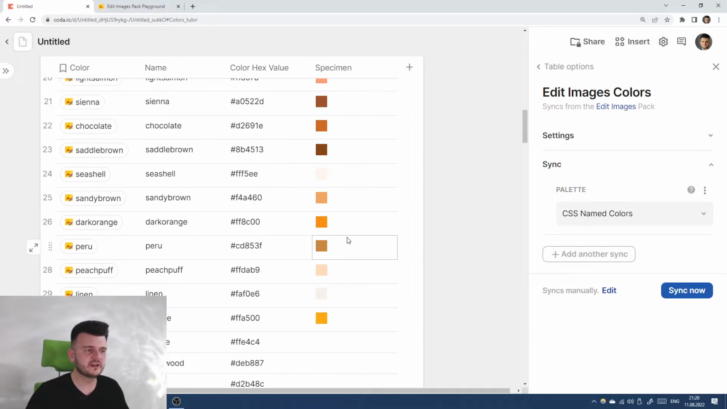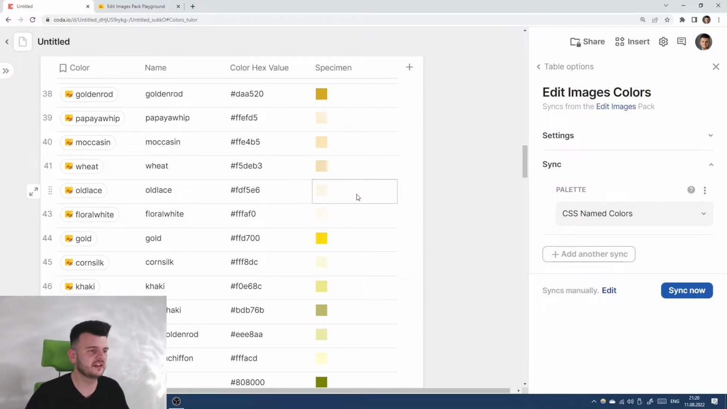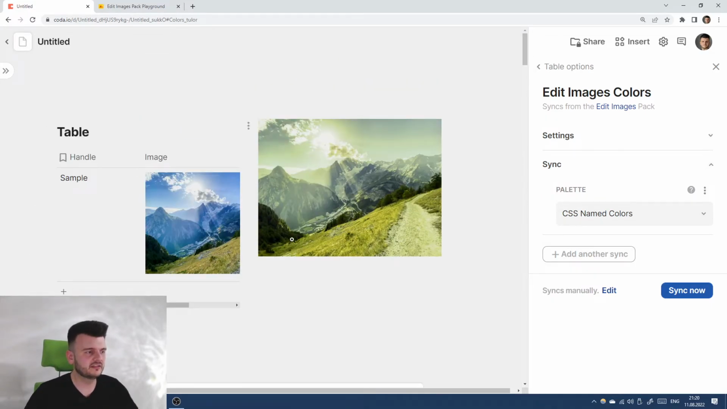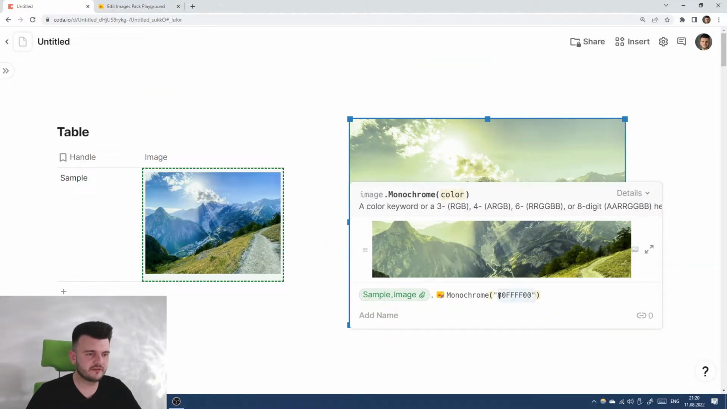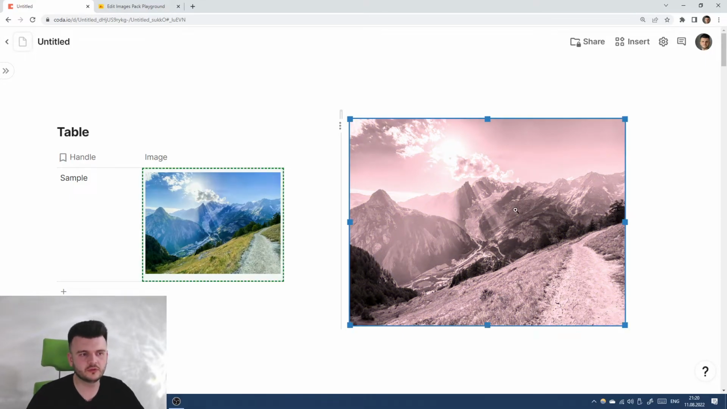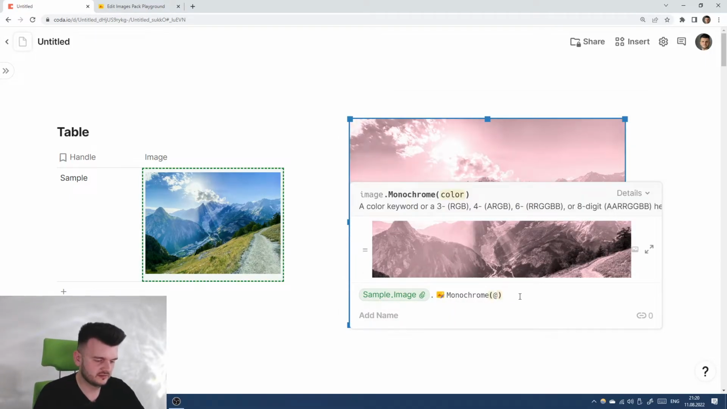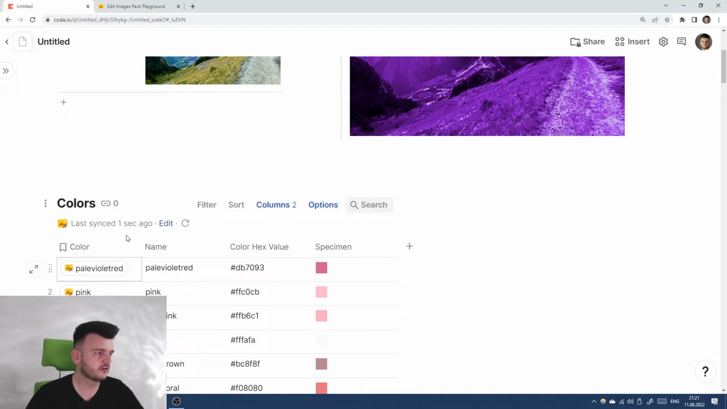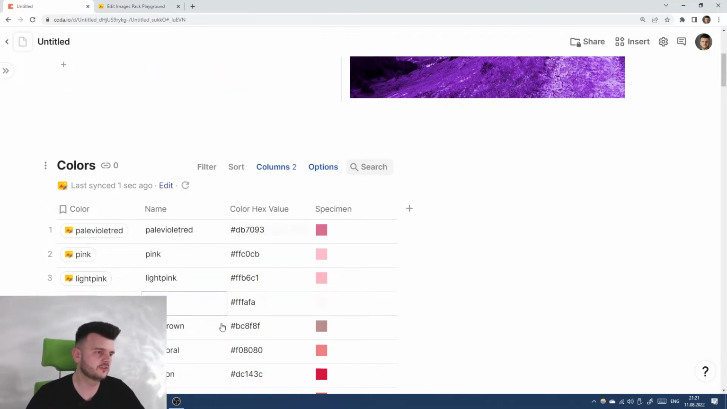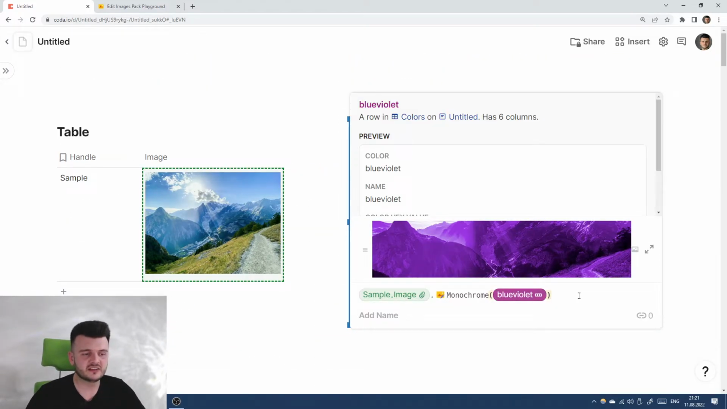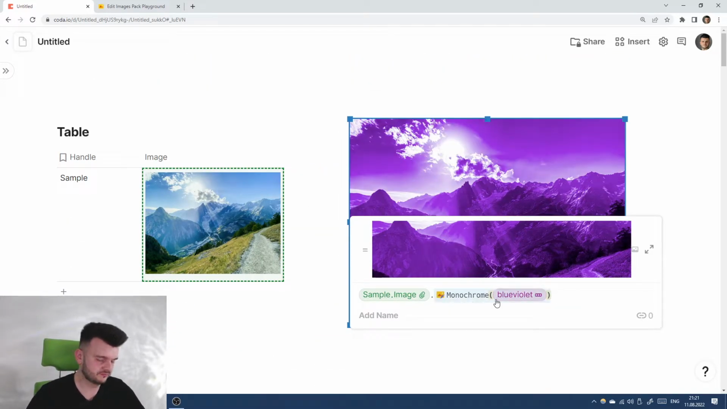They are sorted by hue for your convenience, so they are not sorted by name or whatever, they are sorted by color. And basically, you can just reference one of those rows, and it will automatically apply that color to your recolor. So these are the colors that you can use, or you can use their hex values and, well, whatnot. So yes, this is the monochrome effect.